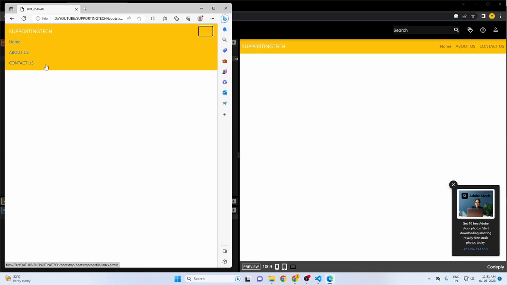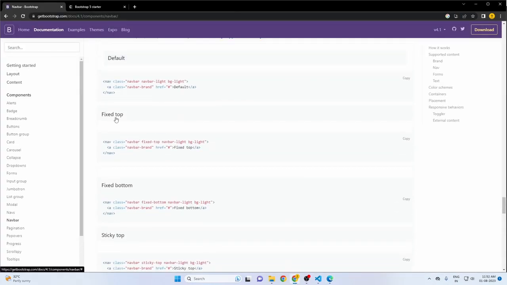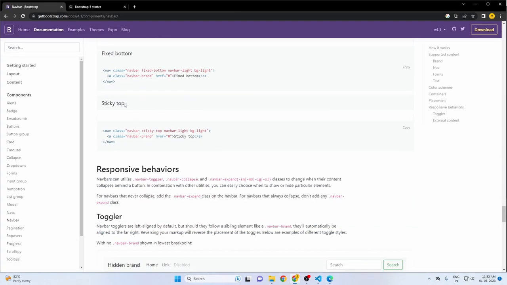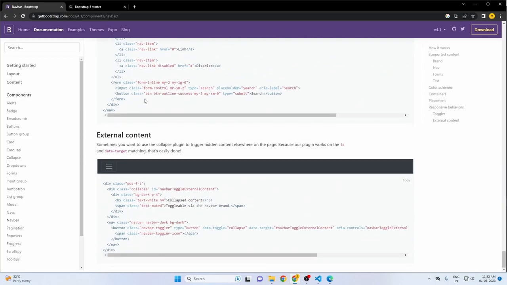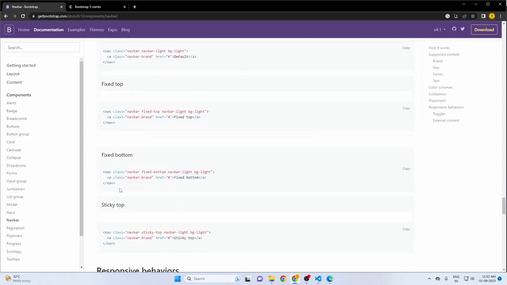We can do many more things like adding a drop down menu. You can also affect the position of the nav bar by changing it to default, fixed top, fixed bottom, sticky top, etc. You have other things like a toggler, and we also have external content. So that is it for this video.